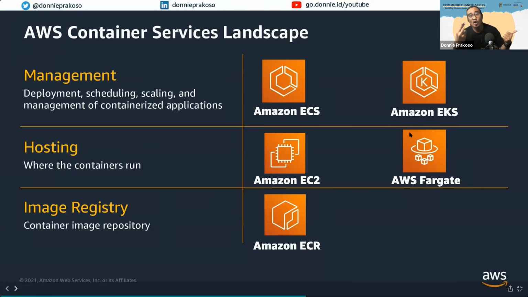And you also have 2 options for hosting your containerized application. If you want to have granular control, you can use Amazon EC2. It gives you more control of your server clusters and provides a broader range of customization options. But if you want to focus more on your products and less on the operations, you can use AWS Fargate.